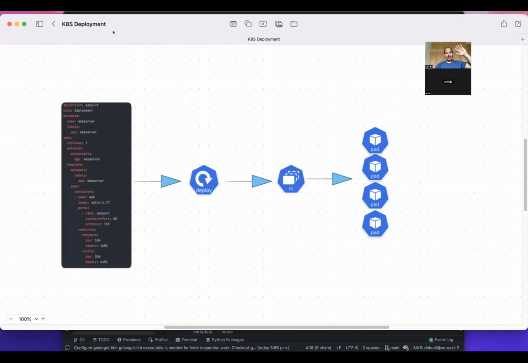Hello friends, today we are going to discuss Kubernetes deployment. What is a Kubernetes deployment, how does it work, and what are all the required parameters for a Kubernetes deployment. So let's start.